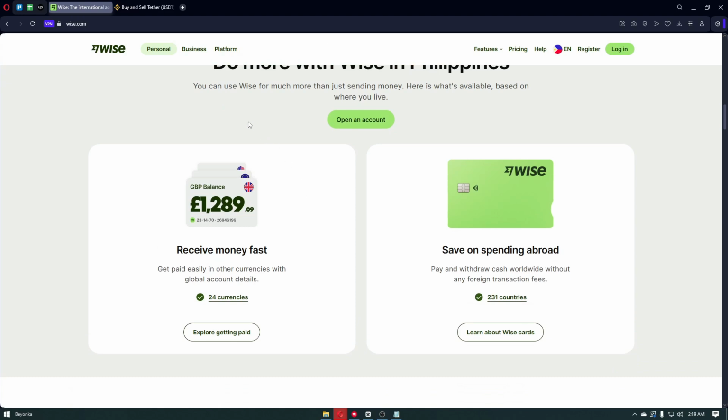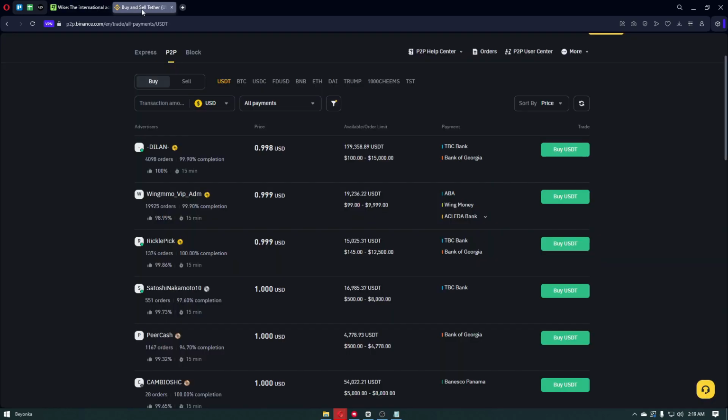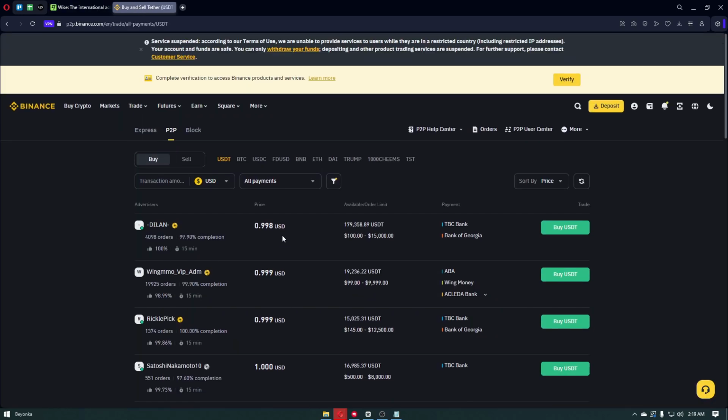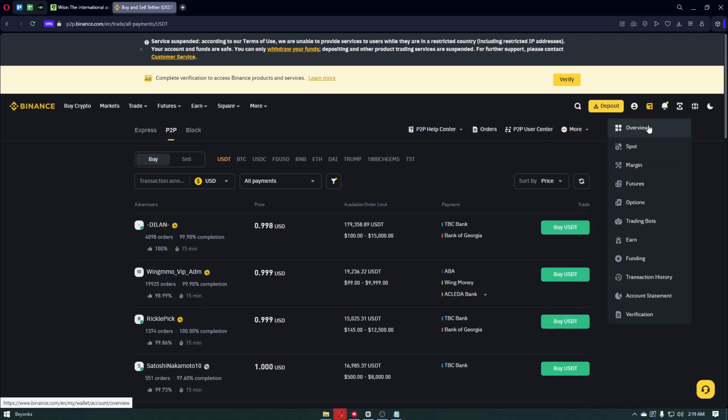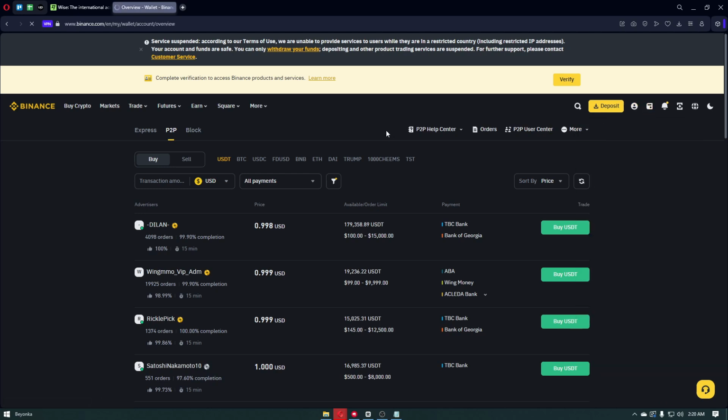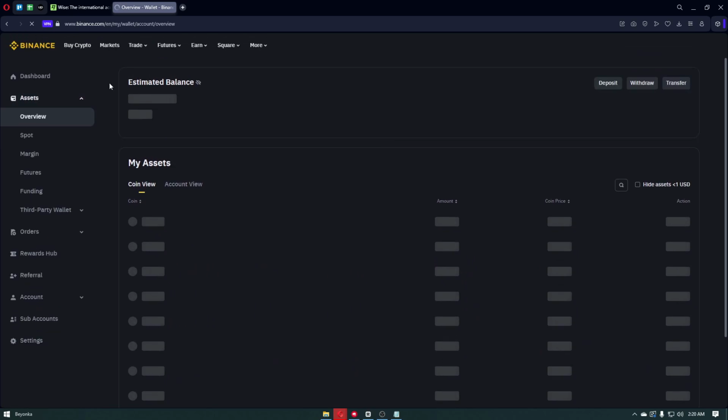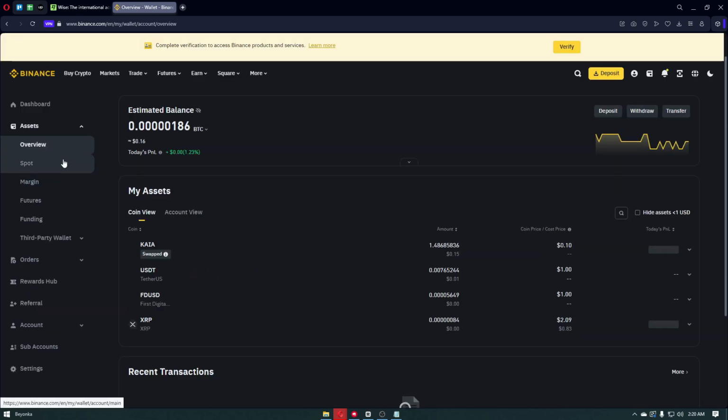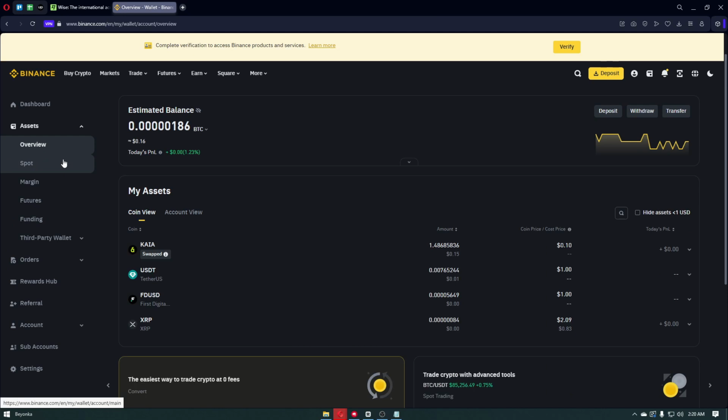The first thing you want to do is head over to your Binance account. Once inside, enter the wallet section, click on the overview option, and then head over to the fiat and spot wallet. In my case, it's going to be the spot wallet.